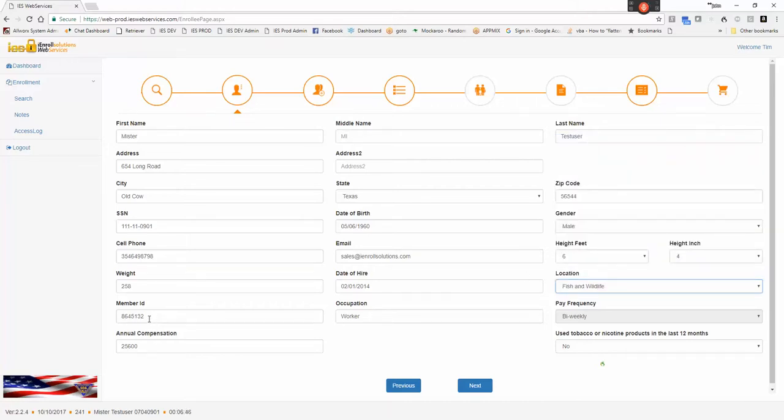Member ID, again, if they don't have it or they don't want to give it to you, make a number up. It will have to be unique, so you can't use the same one over and over. You have to put in an occupation. You'll notice that it's a bi-weekly pay frequency, and you can't change it. If you touch that field, it'll put the circle with the slash through it so that you can't put anything in there. Annual compensation, and then tobacco and nicotine use. And once you have all these fields filled out, you can click next.